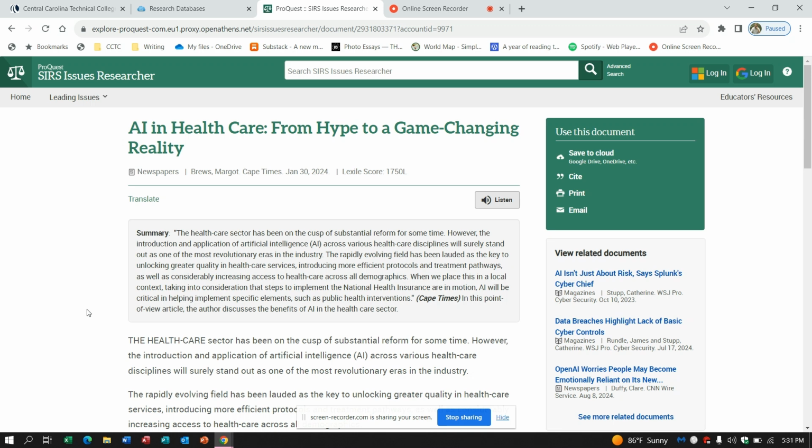This one, for instance, is an article about AI applications in healthcare, and notes that this is a game-changing moment. So this is a fairly positive view of artificial intelligence technology, a source that supports that view of it. Now, if we decided that we wanted to use this article as a source for our research, there are several different ways that we can retrieve it.